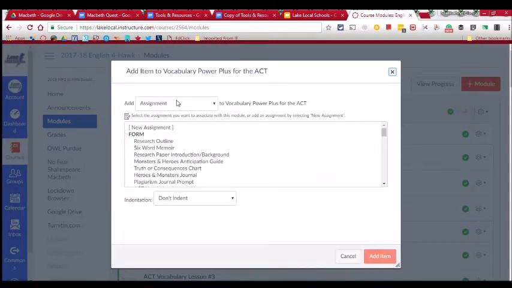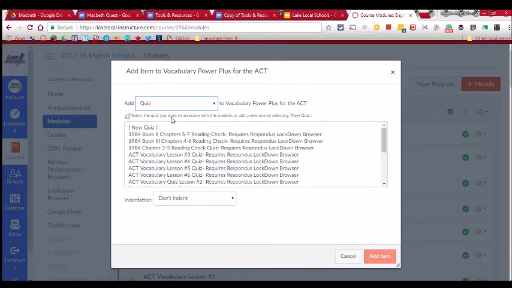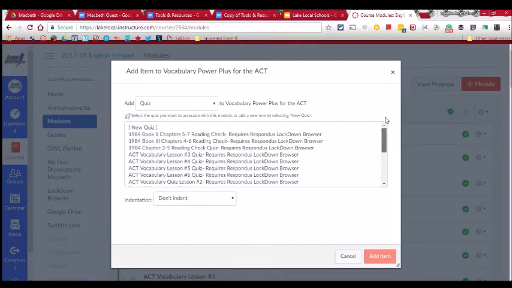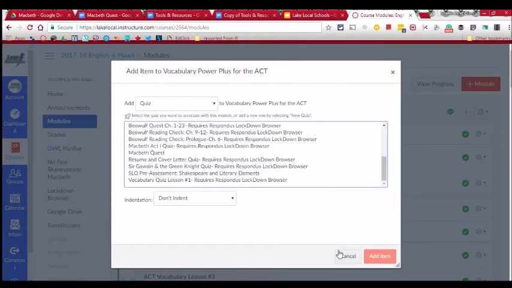And then you can decide what you want as far as the drop-down menu. But in this case, of course, like we said, we're going to develop a quiz. So I go into quiz, and these are some of the quizzes that I've already developed here. So if you ever have a question on the quiz, feel free to ask me. I'd be happy to show you how to do that.